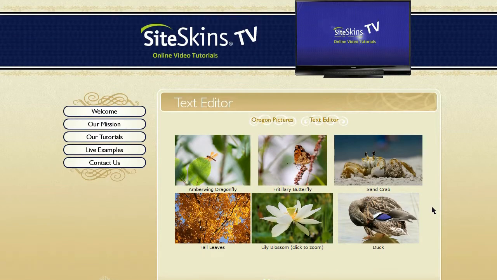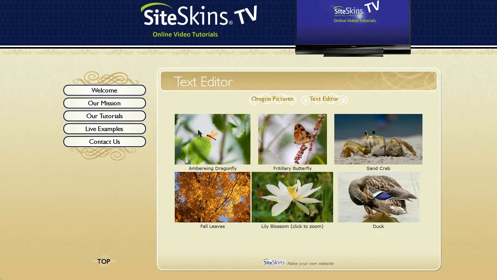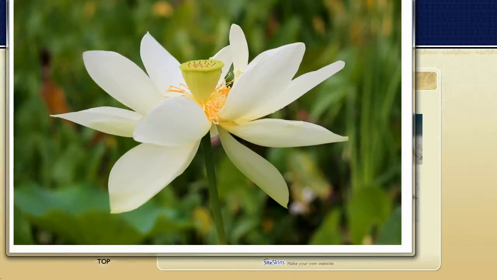Okay, and that is how to expand your table. We added 2 new rows and 3 new images and showed how to link an image to a large version of an image.